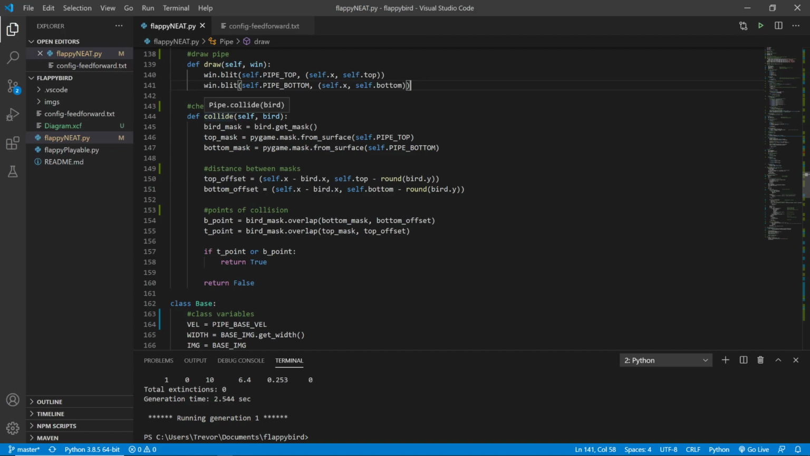And then the collide method is a little bit more complicated. So we already have a get mask method set up for our bird. So what we want to do is create a mask for our top and bottom pipes, and go ahead and create an offset, which will be the distance between the bird's mask and the mask that surrounds the pipe.